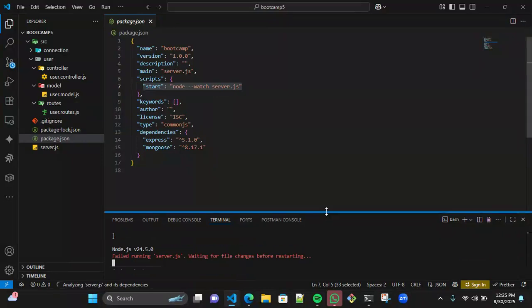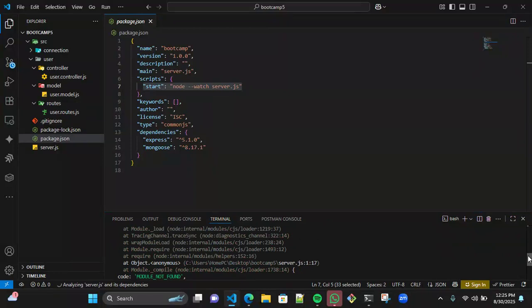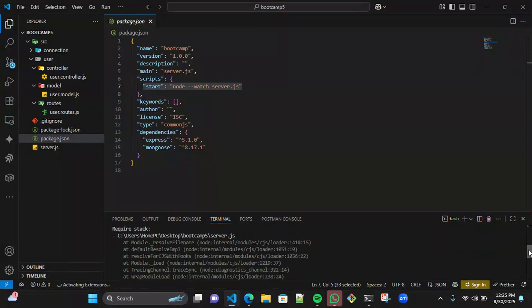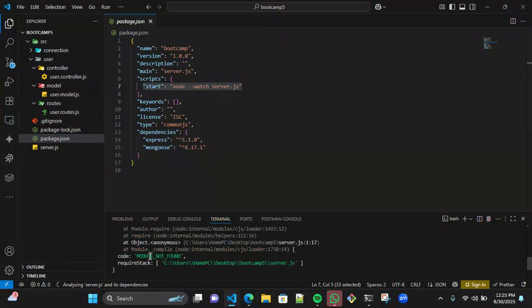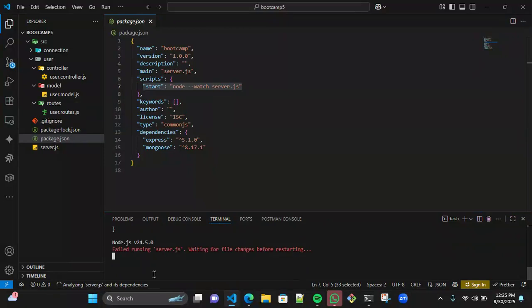So the error we are seeing here, let me read it. It says cannot find module express, because you have not installed these packages. So let's do that now. Let's clear the terminal. Then we now say npm install. I'll just use npm i. That i means install.